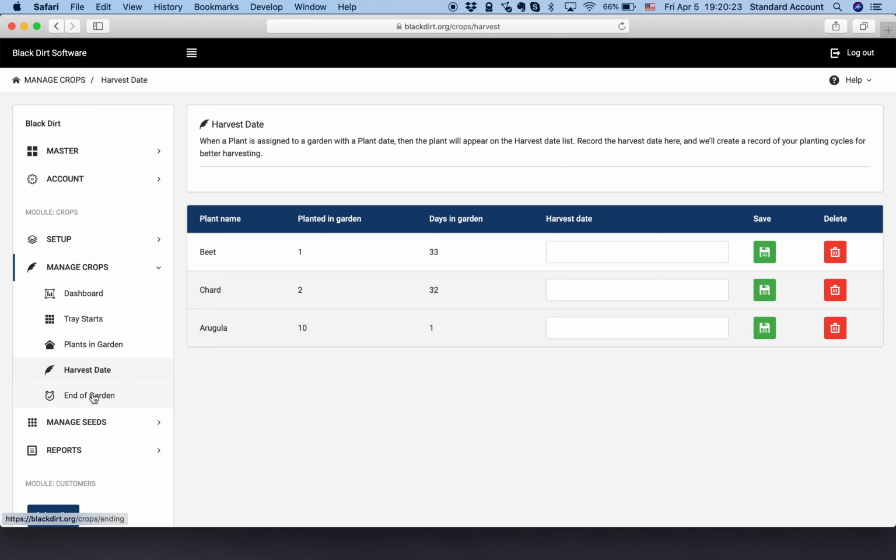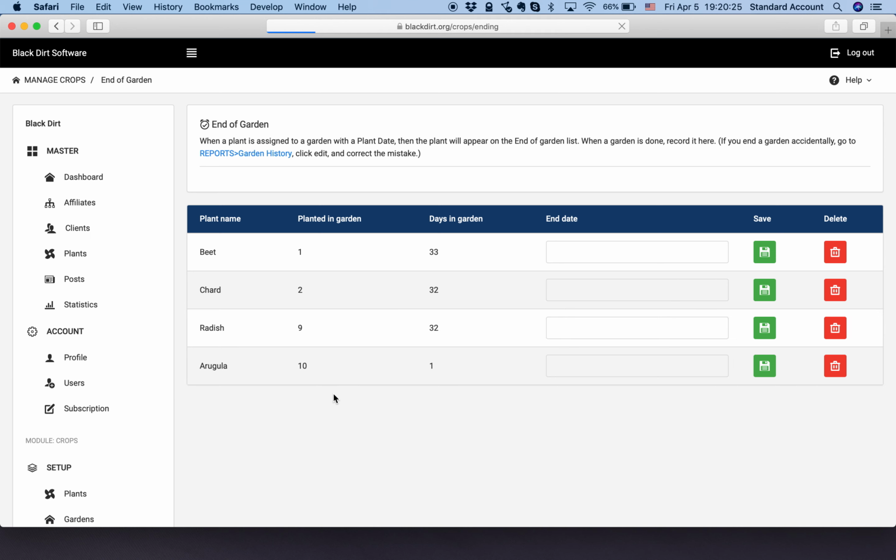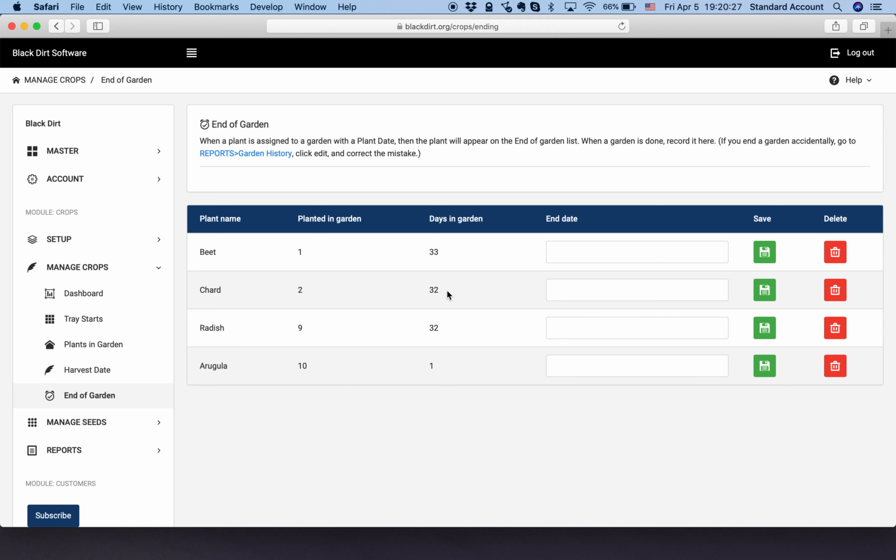When I come to end garden, you'll notice that the same group of plants are here. The end of garden concept is when you have completely finished the garden, you're going to prepare it for a new crop, or you're going to end it completely, you would give it an end date. But in this example, we don't have a garden that we're going to end. So this is the basic way that we track your crops in the system.